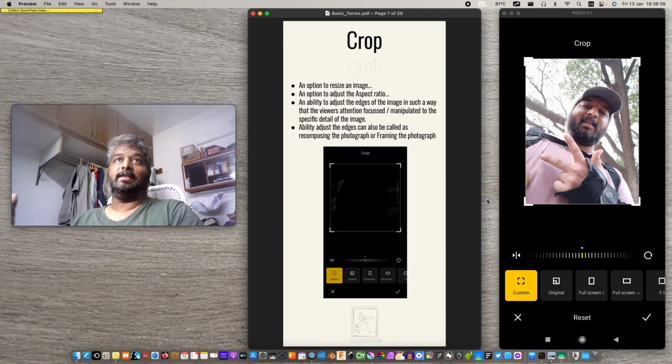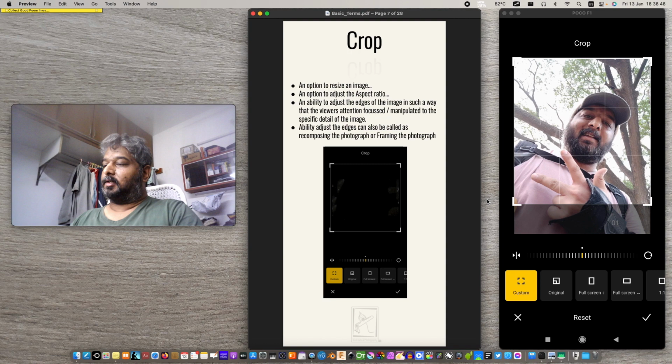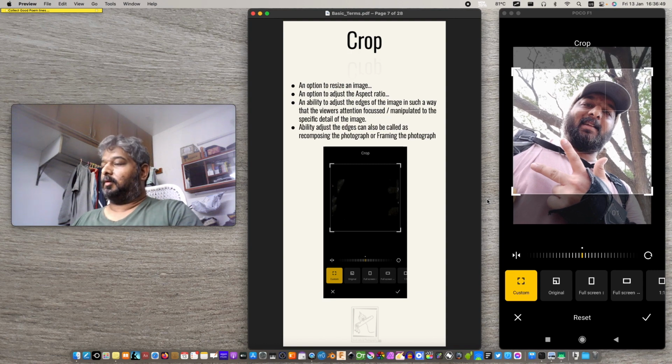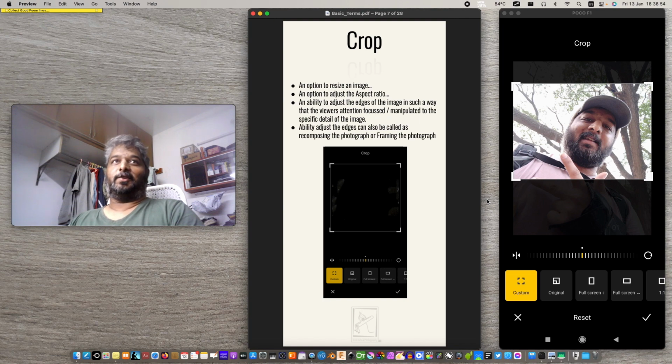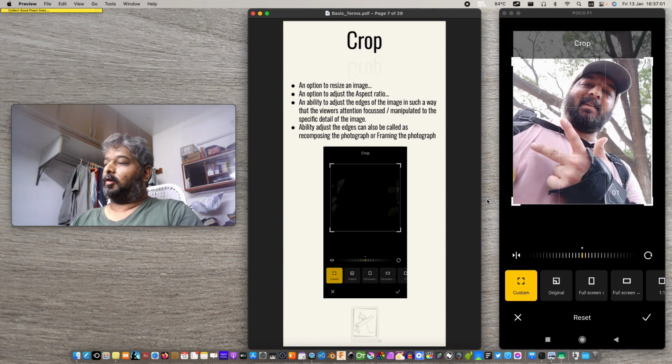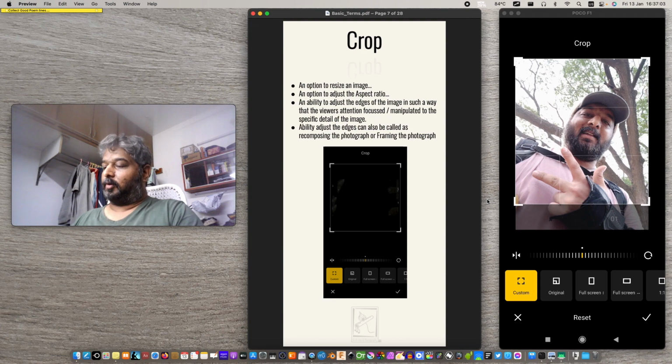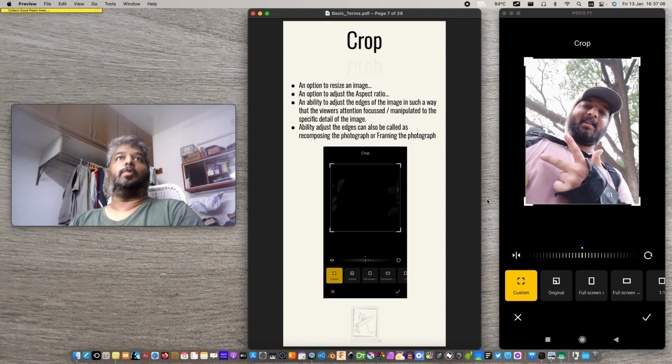An option to adjust the aspect ratio. Aspect ratio as in you're looking at the image in the vertical format. Now I can adjust it into a landscape format. It's horizontal right now. If you're going to save this photograph, it's going to be horizontal. Okay, so that's what the crop does for your photograph. I'm going to reset that to the original position, or the original format, or original size that it already was.